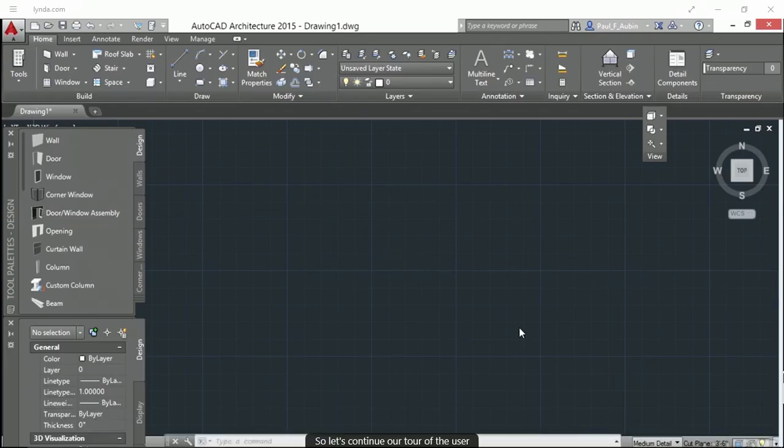So let's continue our tour of the user interface in AutoCAD Architecture. I'm in an empty drawing file called Drawing 1, and I got there just simply by clicking on the new link on the startup screen or using the icon up here to create a new drawing. And I want to talk now about executing commands.